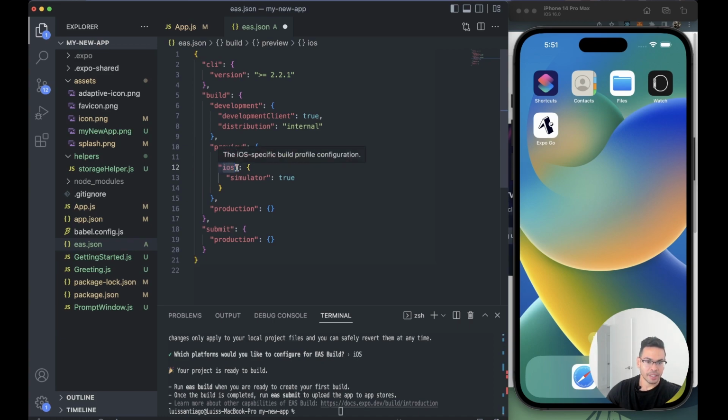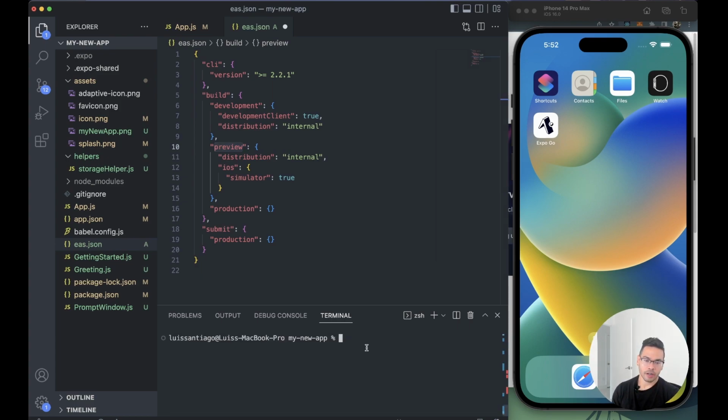That would be iOS. And inside that parameter, we'll pass an object containing one parameter that would be the simulator, and we'll pass true to that simulator configuration. So when we go to build our project, EAS will know to build a simulator build for this preview profile here. All right, so now that we have our eas-cli installed, we have our Expo Dev account, and we configured our project for iOS, and modified this preview profile here, then we can go ahead and run our build.